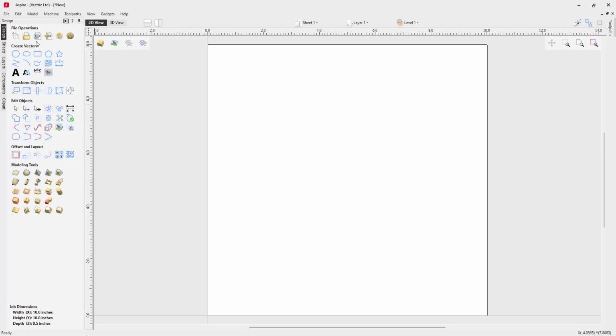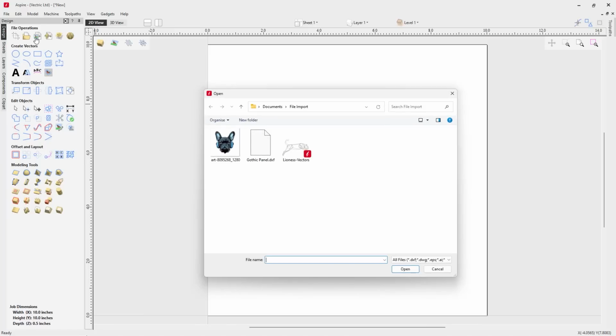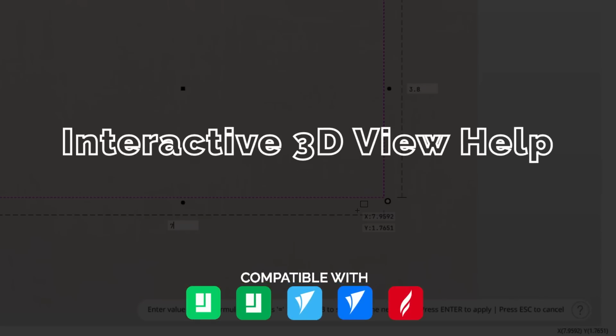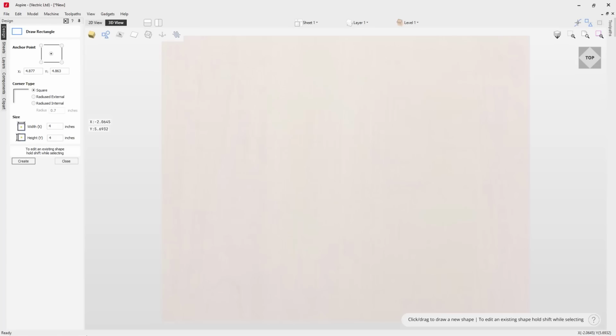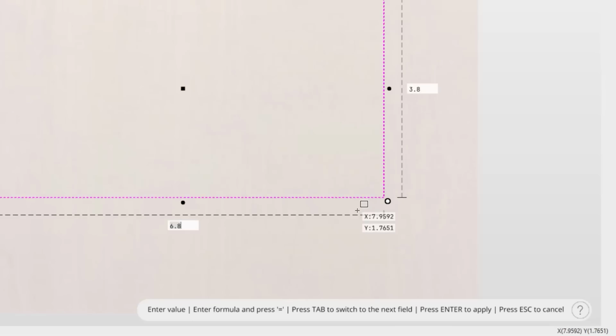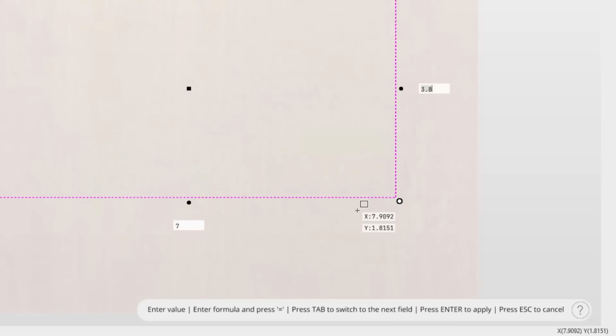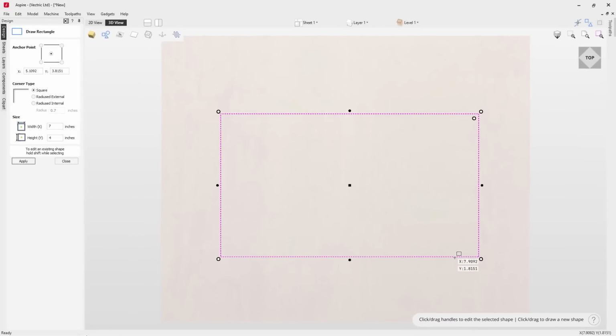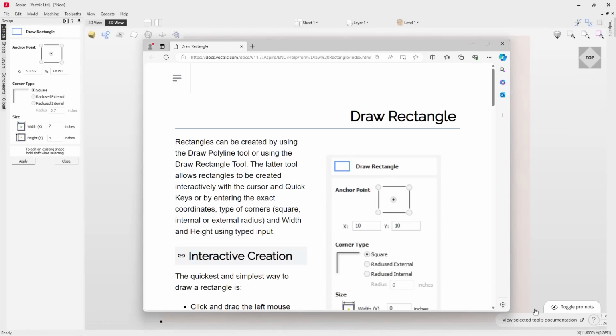In this release, we've unified vector and bitmap import so you can import all of your 2D data files from one single button. When working in the 3D view, you now have access to live help prompts, where the software will track your current tool or action and provide you with handy tips on how to use the feature, whilst providing you quick access to the relevant help documentation.